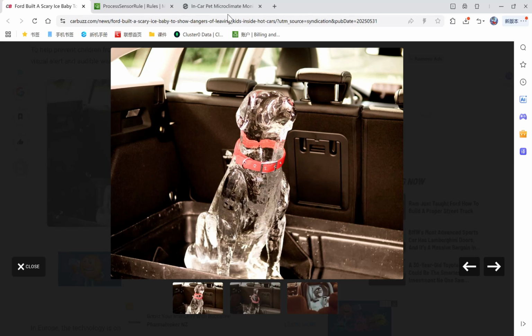Hi, my student ID is 2301057. Now I will introduce my in-car pet temperature and humidity monitoring system. This system is based on Raspberry Pi and AWS cloud services.